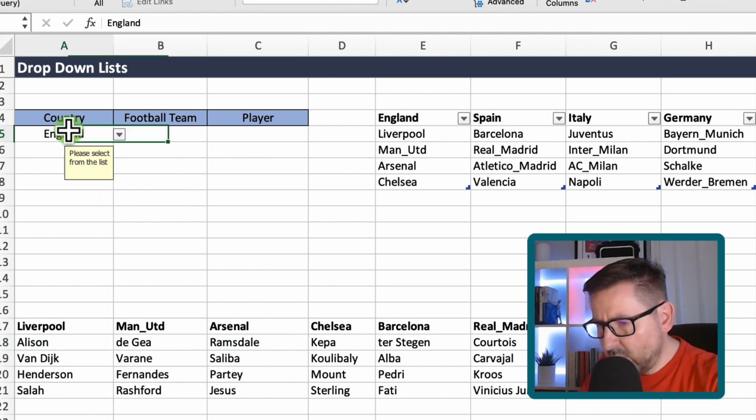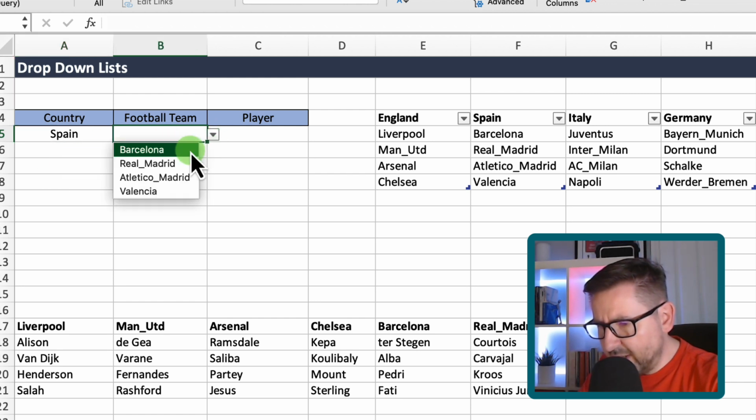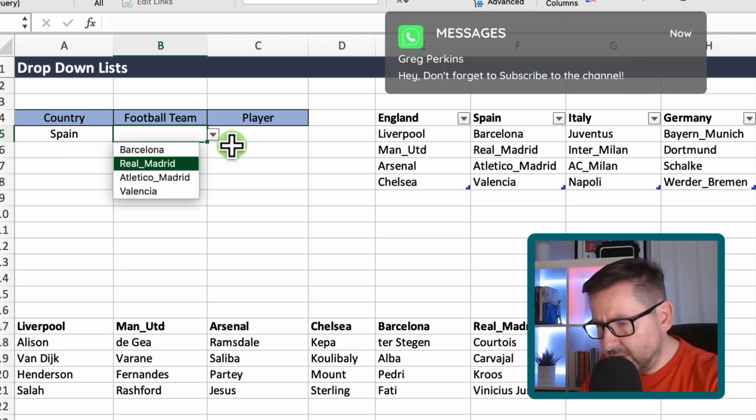Now that should work when we change our country. So if I change that to Spain, that should change to all of the teams in Spain.